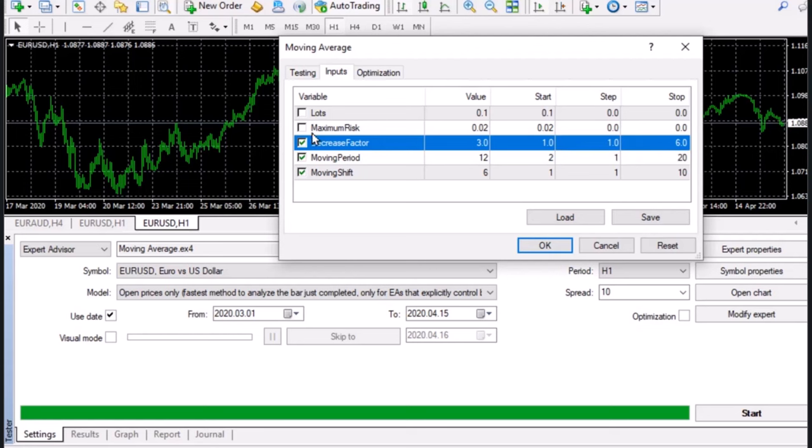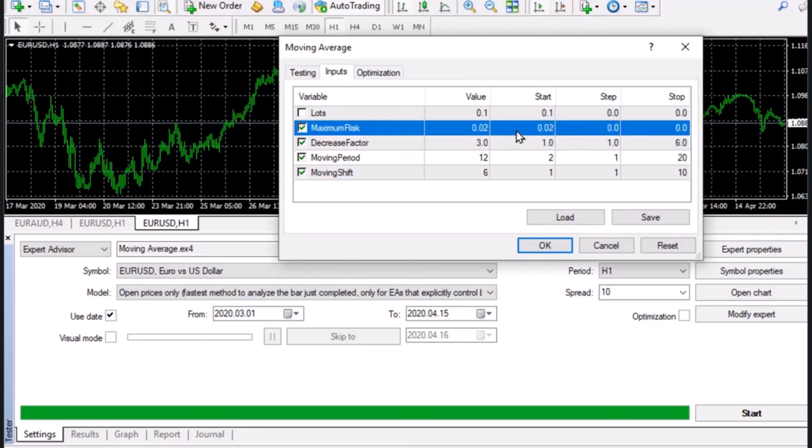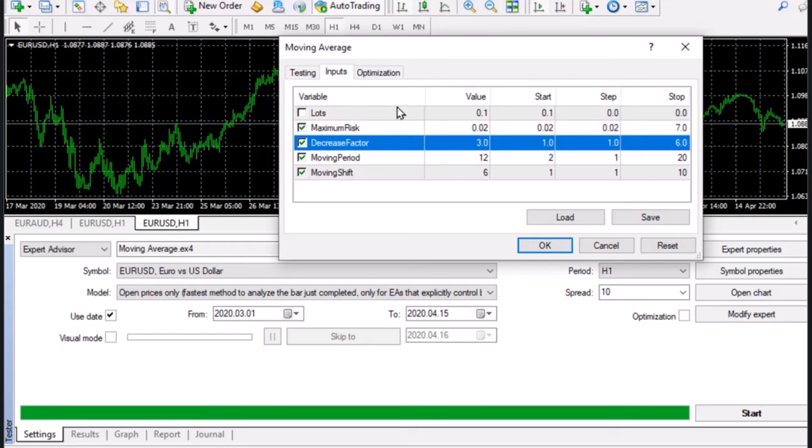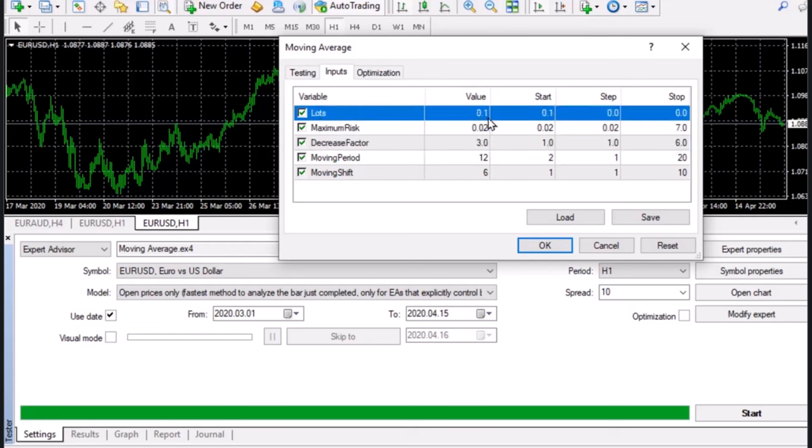That's a good number. And then the maximum risk, again, I don't know how that is set, but I'm going to go from 0.2 and I'm going to increase it by 0.2. And I'm going to go right up to the level of, let's say, and I've got no idea how these things work, but I'm going to go to 7. And then I'm going to say lots. Currently it's set for that.